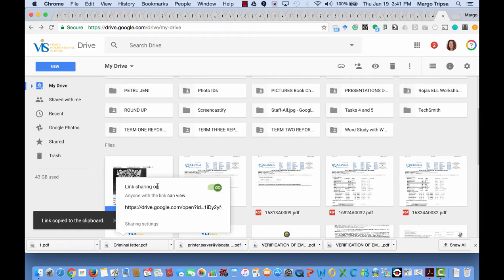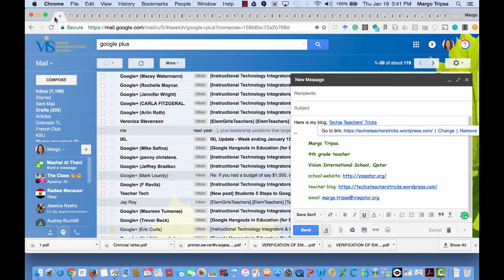If you choose this one, now I can see that anyone with a link can view, not just a person who has a Viscator email. I can copy it, and then if I go to my email, I can paste the link in here.